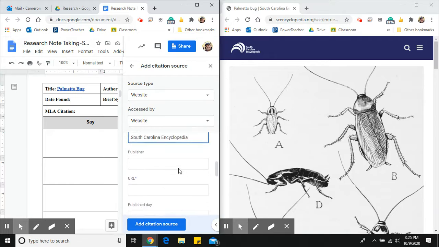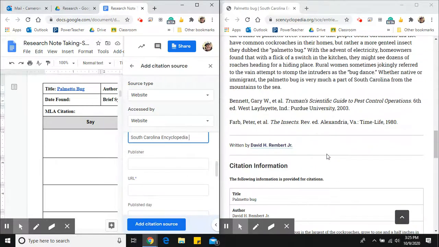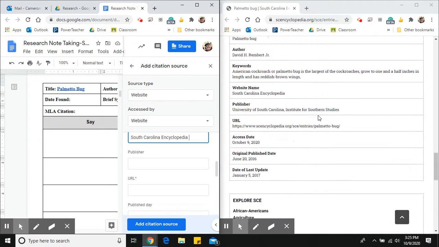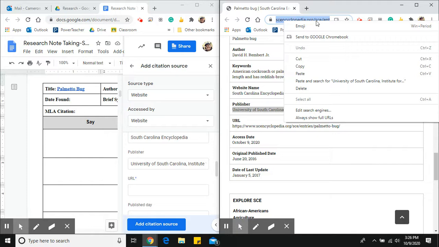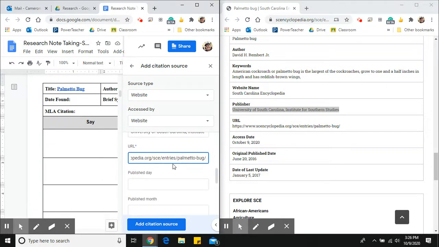Okay. Then I need the publisher. So I scroll down again. Usually on web pages, you can find the publisher towards the bottom, and there it is, the University of South Carolina Institute for Southern Studies. And I'm going to work smarter, not harder, and I'm actually going to copy and paste this one in instead of typing. For websites, we're always going to have to include the URL. So that's as easy as going up to the address bar, copying, and pasting that in.